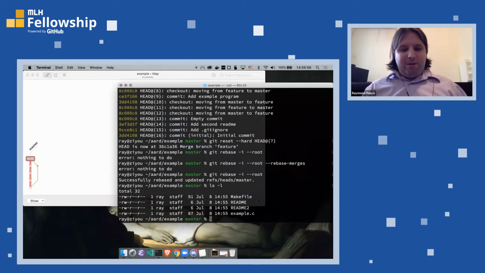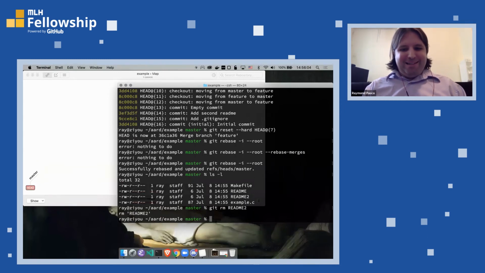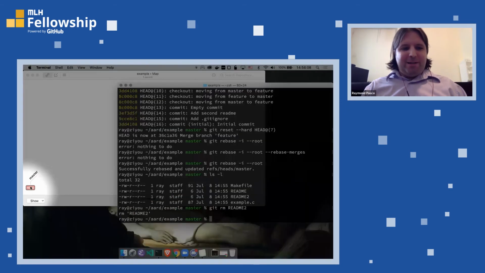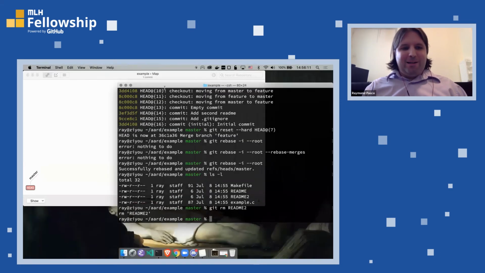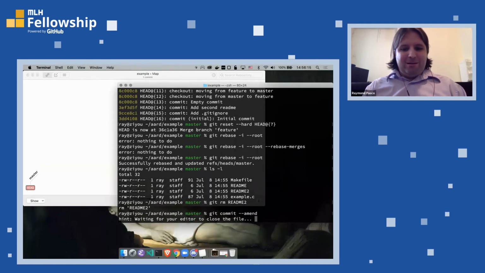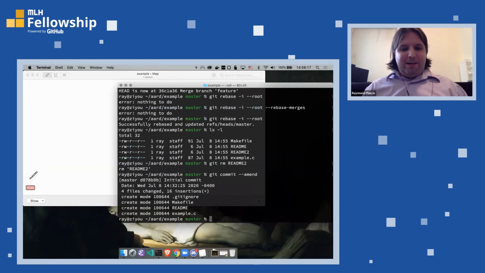There we go. And actually, sorry, but I'm going to remove readme too. I'm afraid it might get in my way. It was a bit slow to update, but you'll see that this visual aid over here has indeed reduced itself to one commit. Okay, so now I have one initial commit and it adds all these files.